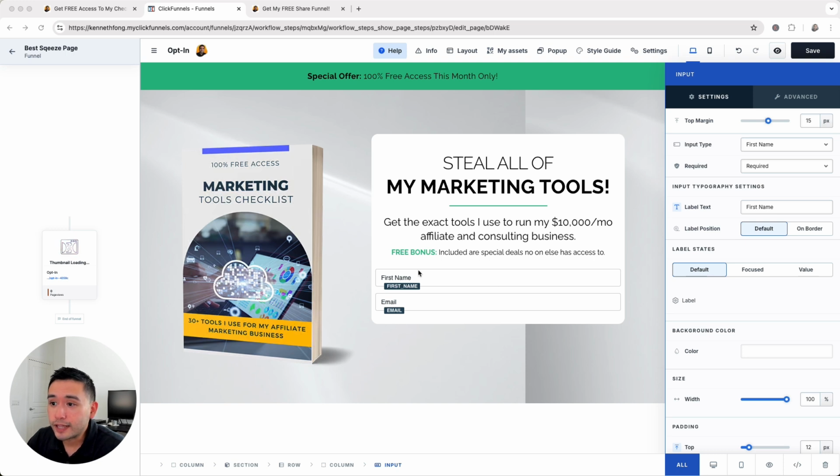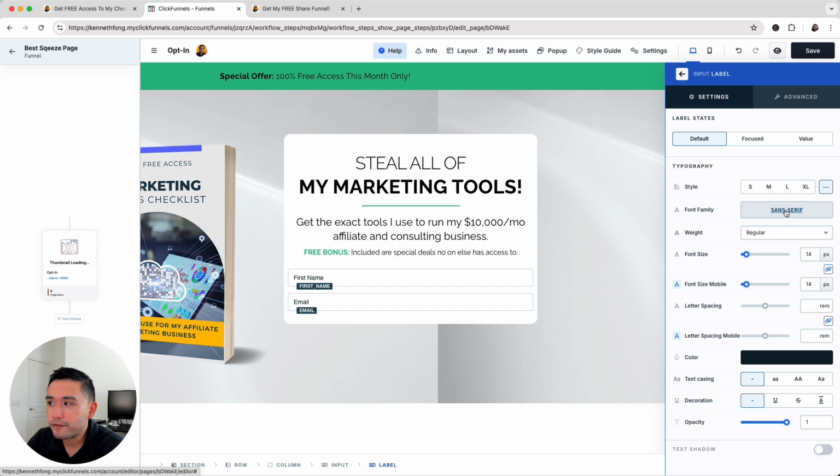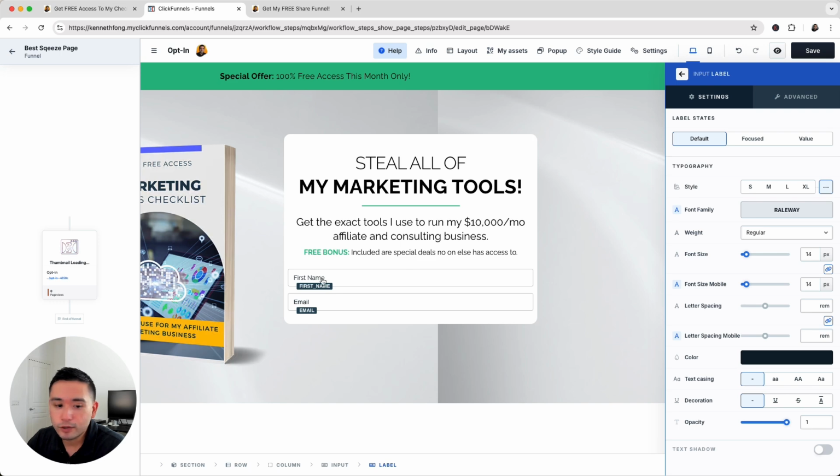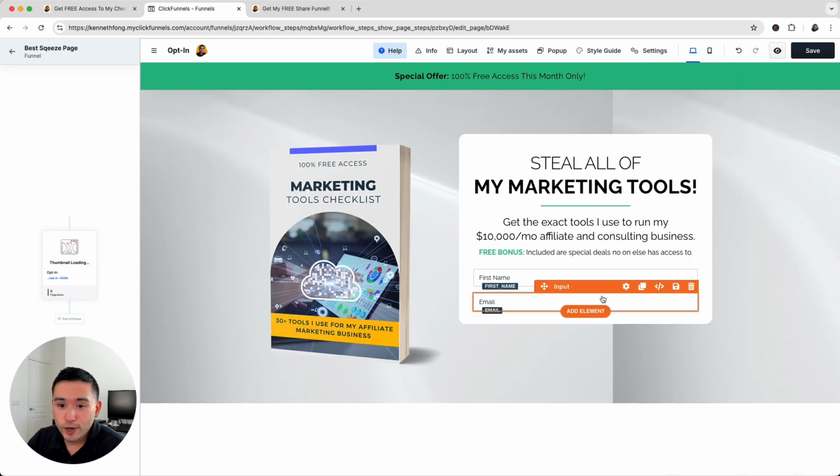Now you can also edit the label states. So the default, like how it looks right now, focused means when someone clicks on it, and then value is when someone starts typing. So what I want to do is update the default label state because I don't think the font looks too nice. So I want to change the default label state to that Raleway font. So I'm going to click on font family and search for Raleway. Okay, now it looks much better. And now I'm going to do the same treatment for the email. Okay, so we are almost done.